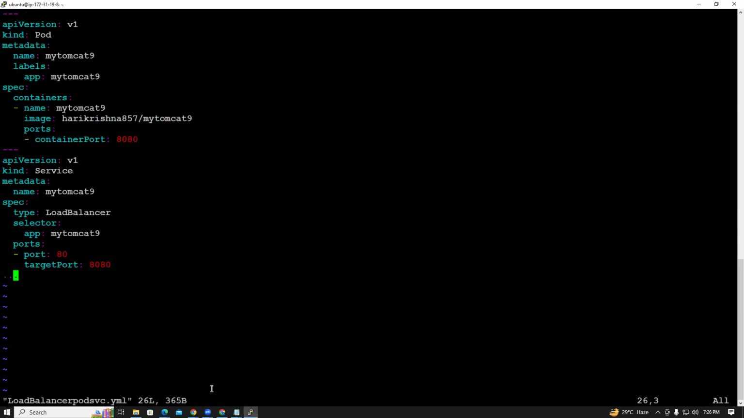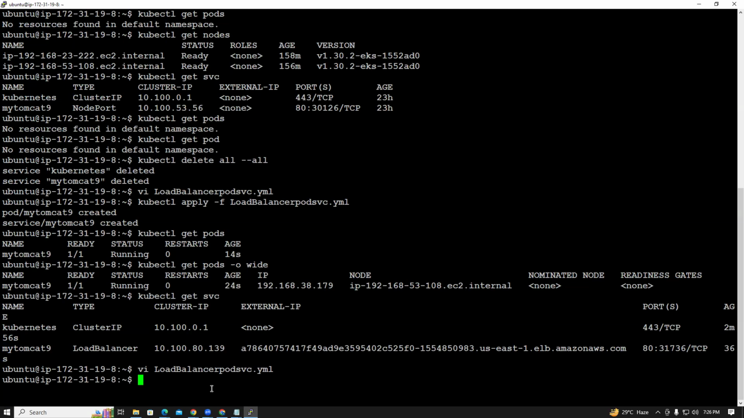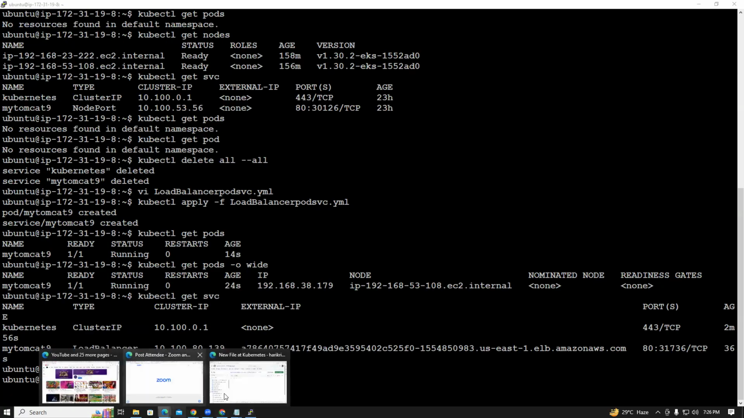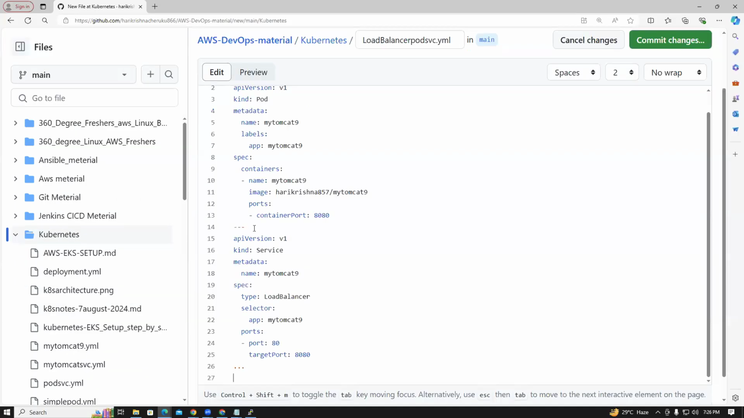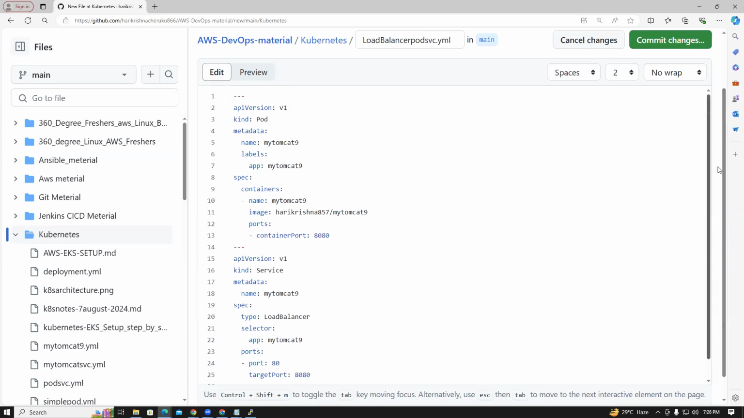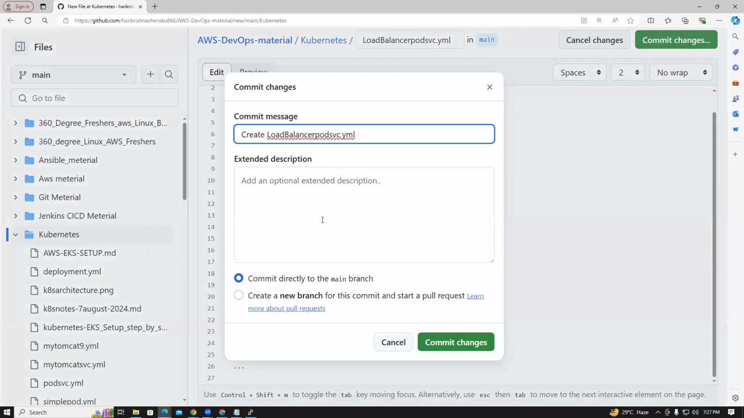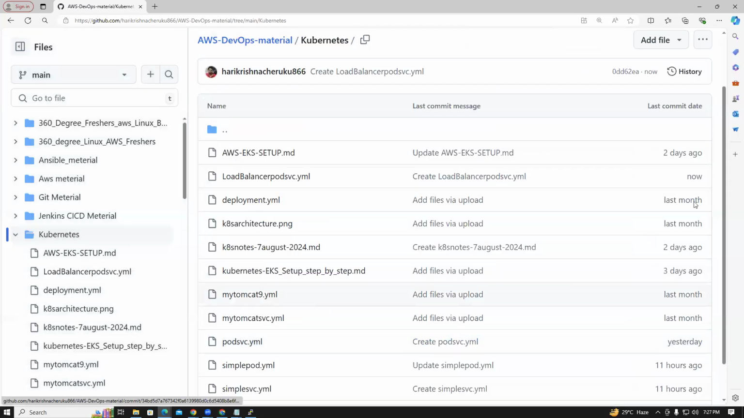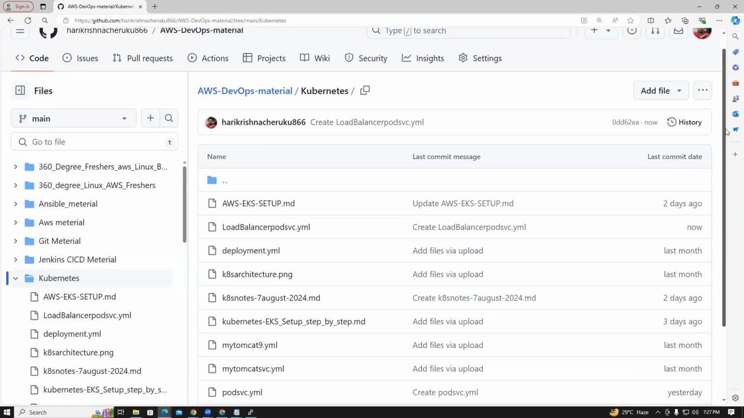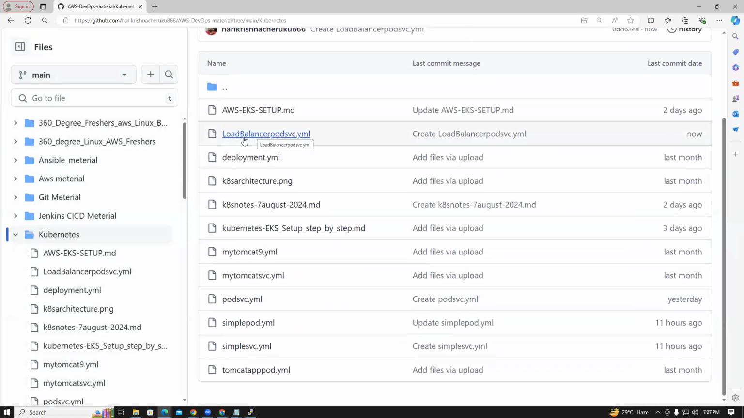Guys, now you understood, right? So what is svc? Why svc? We need to expose our pods outside of the network, so we can use the service manifest file to expose our pods outside of the network. Commit the changes. Load balancer pod svc.yaml.